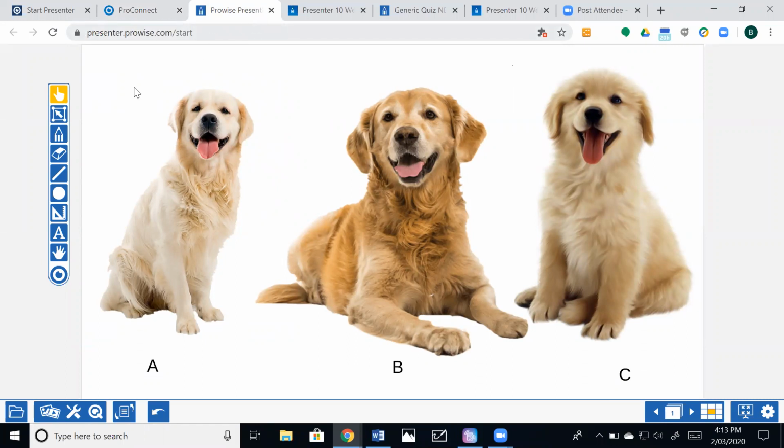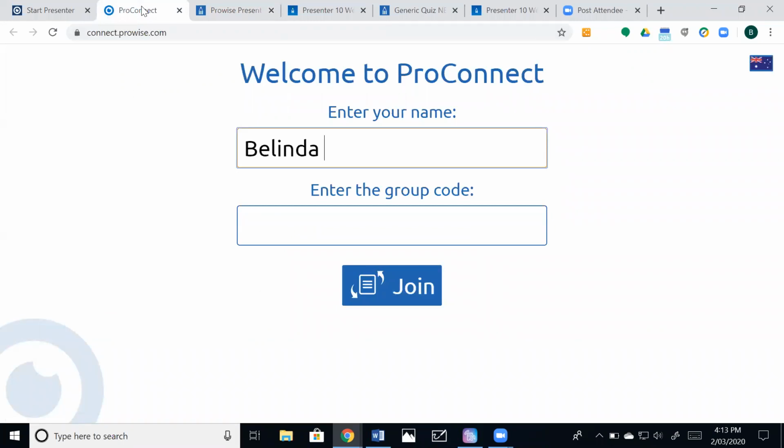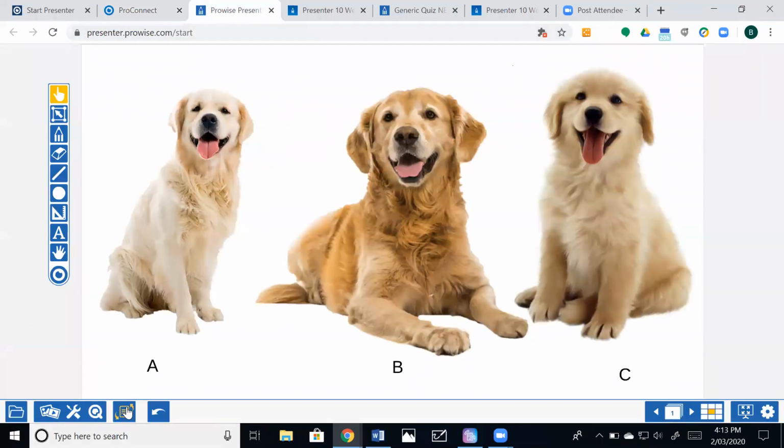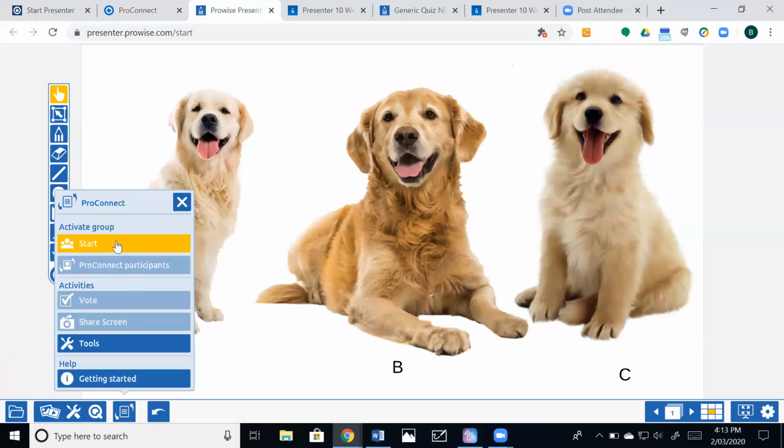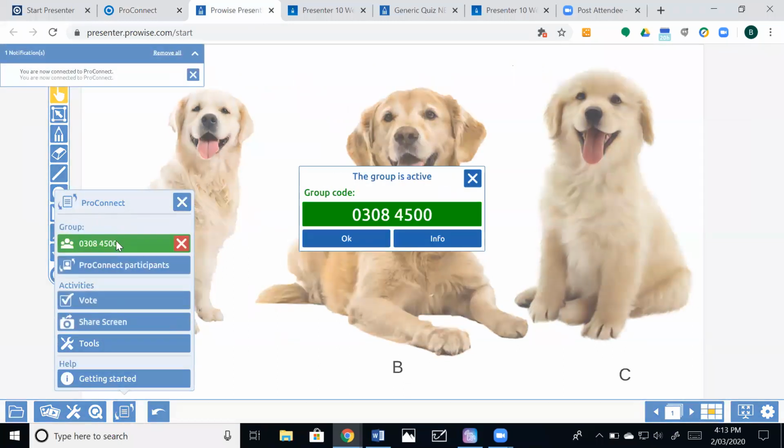Okay, so now what I'm going to do, assuming my colleagues are all on ProConnect, or my children as well, it could be for the staff or the children, is go back to my lesson, and just on the bottom right here, I'm going to start a session. So I'll quickly press start, and you'll see a code's been generated. So now what I need you to do is to put in that code. Once you put in that code, you'll get a spinning symbol. It'll tell you that we're waiting for the activity to start. So if you put in the code for me, make sure you've got your name in there and just the code. So you've got 0308 4500, and simply press join.